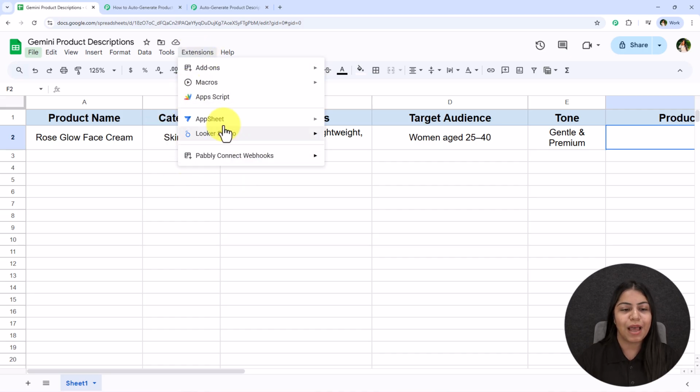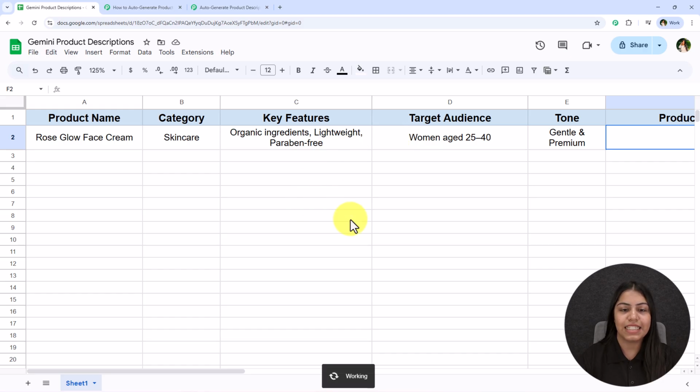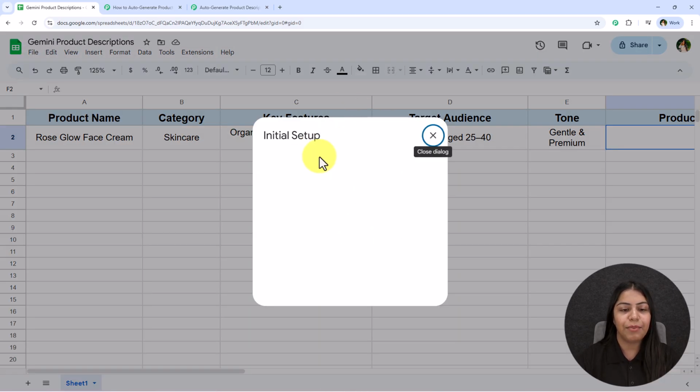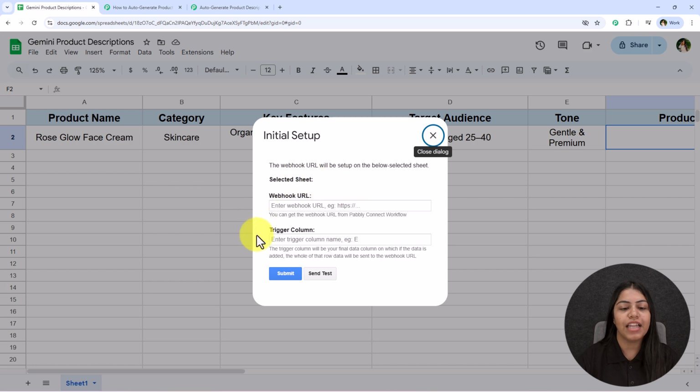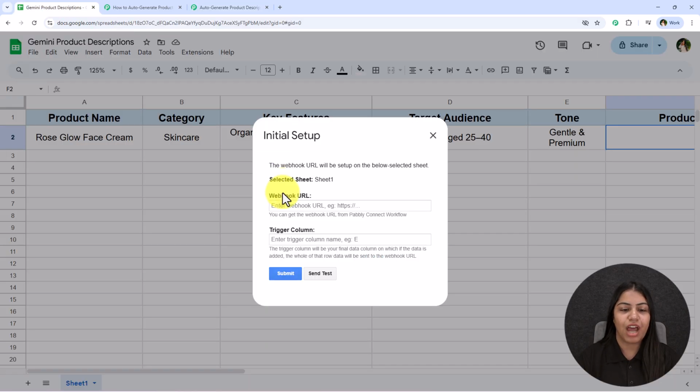And once you get this Pabbly Connect Webhooks option, you have to go towards this Pabbly Connect Webhooks and then initial setup. Once you're on this initial setup, it is asking you for the webhook URL and the trigger column. So to get this webhook URL, you have to simply copy this webhook URL from your workflow and paste it right over here. For the trigger column, you have to enter the trigger column. So for me, the trigger column is E. Your trigger column will be your final data column on which if the data is added, the whole of that row will be sent towards the webhook URL.